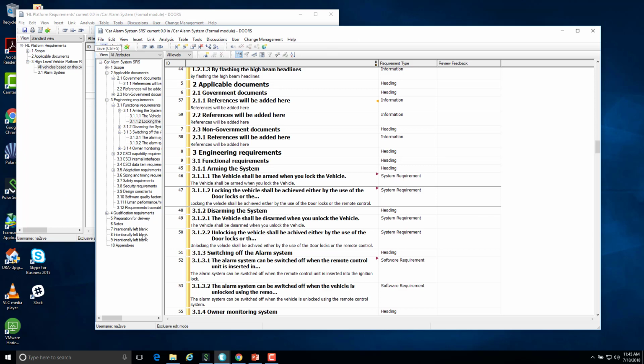So what we intend to do is, as I said, import these two documents, these two formal modules, into Polarion, keeping all the structure and all the information. In Polarion, because Polarion is very rich as far as how we define particular work items, we've created two different work items, system requirement and software requirement.